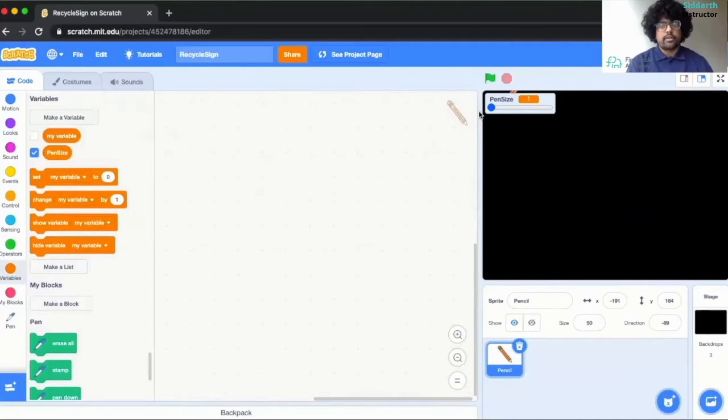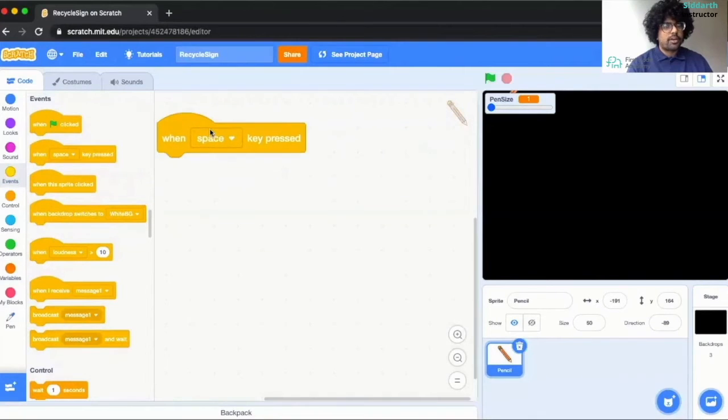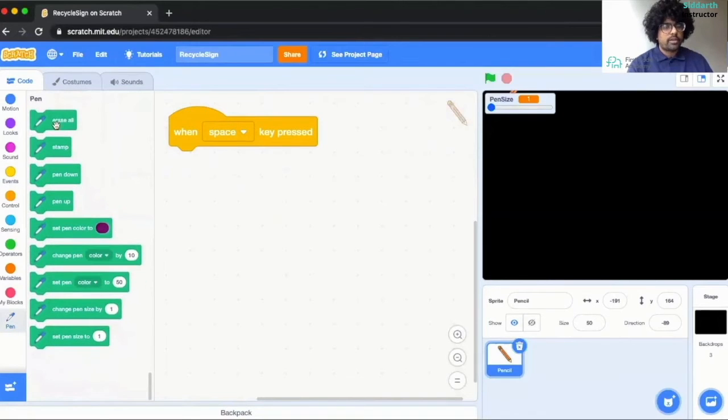So now we're going to begin our code. What we need first is we want to take out an event block. So we click on events and we take out a when space key pressed. So what this is going to do for us is erase all our drawings on our canvas that we have here. So to enable that, we click on pen and we take out erase all.